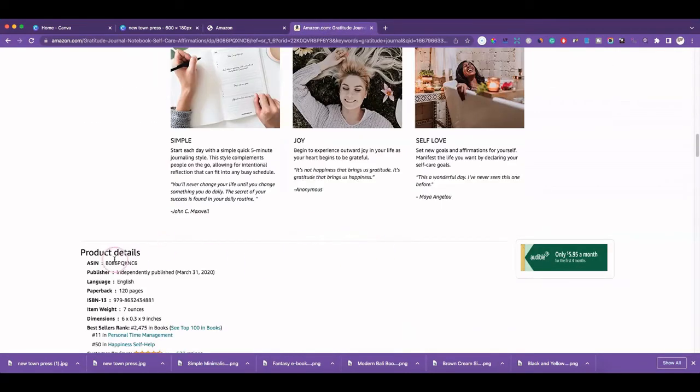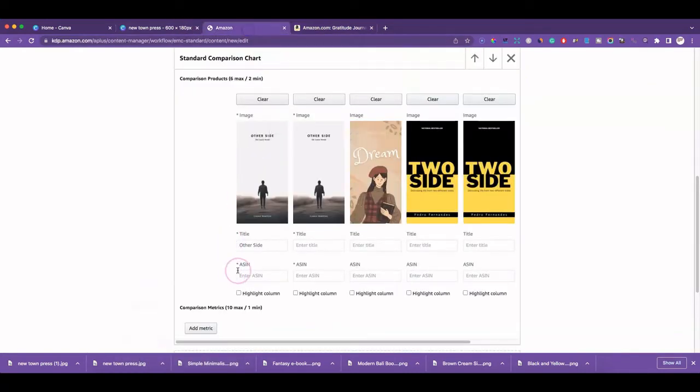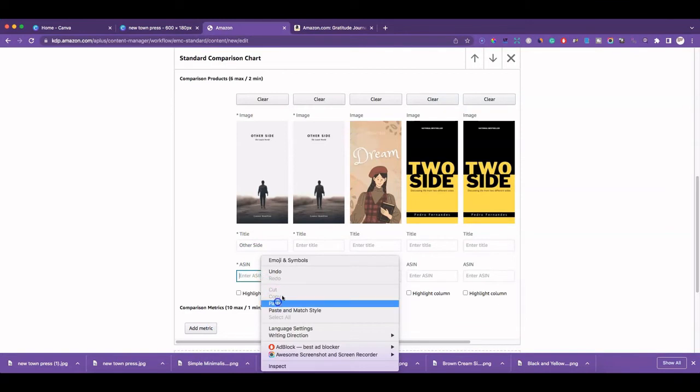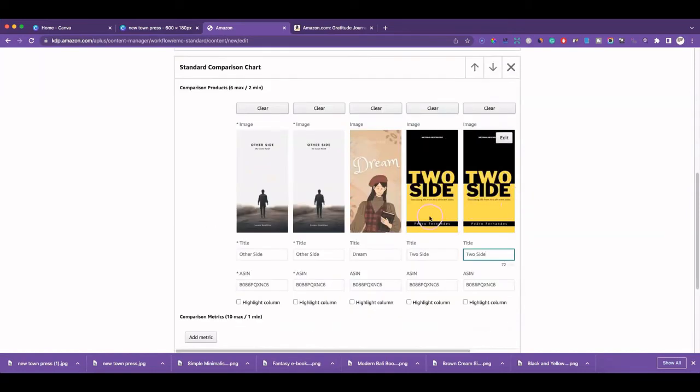All right, so I'm using a dummy KDP account. I'm not selling any books under this account, so I'll just borrow this ASIN for our example. And you would just paste your ASIN here. I'm not submitting this, obviously. This is someone else's ASIN. Okay, I'll just fill this in really quick. So we've got this all completed.